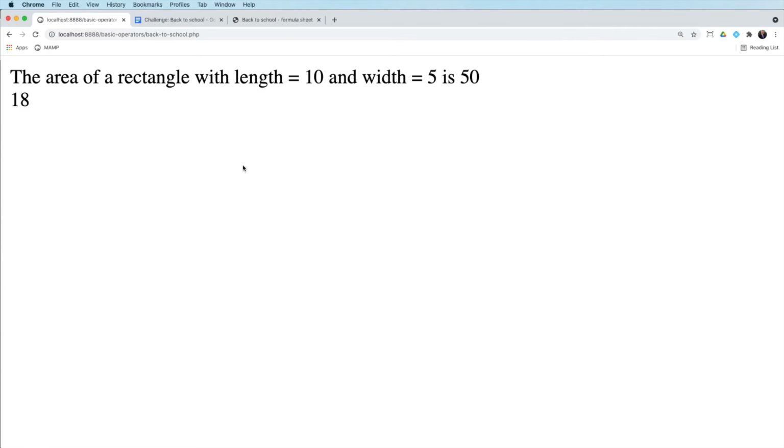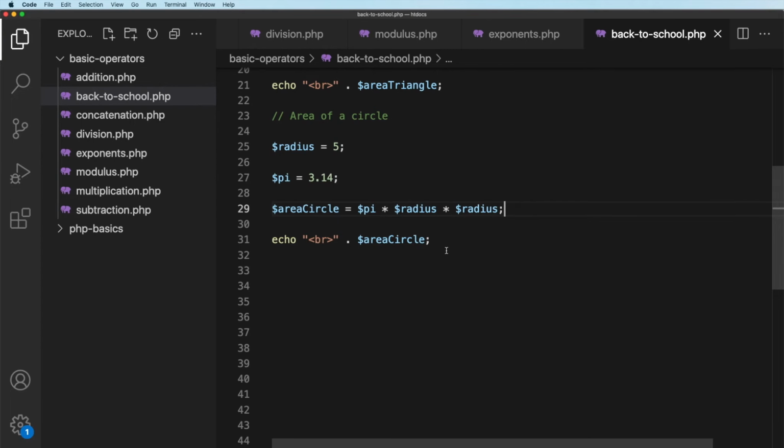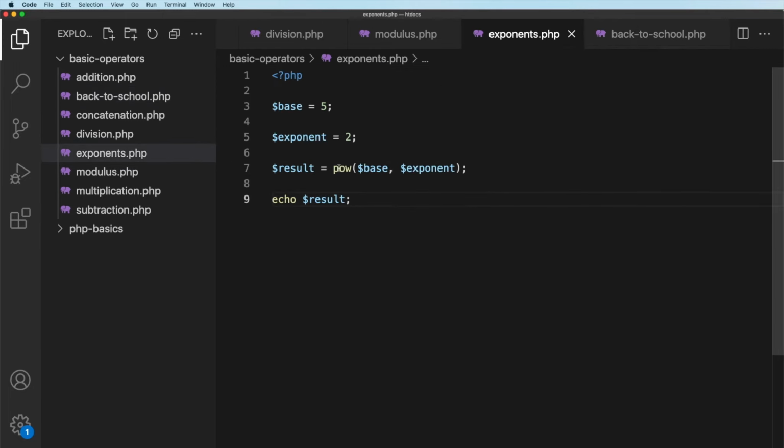Go across to the browser, do a quick refresh, and there we go, 78.5. Now the other way we could do this is by using the power function, which we did when we did exponents. So if you want to refresh your memory, it's the power: we take the base number and we raise it to the exponent.